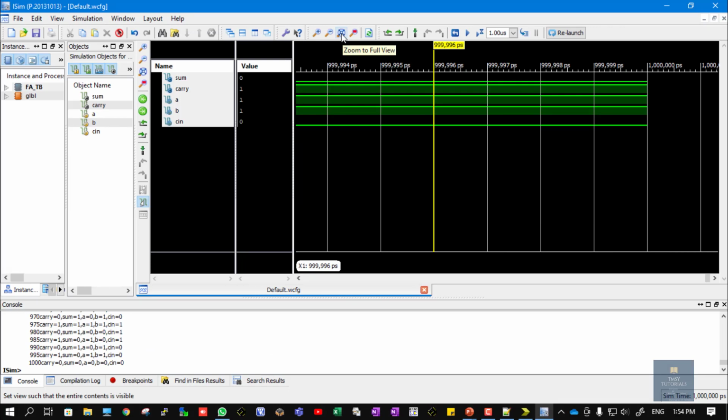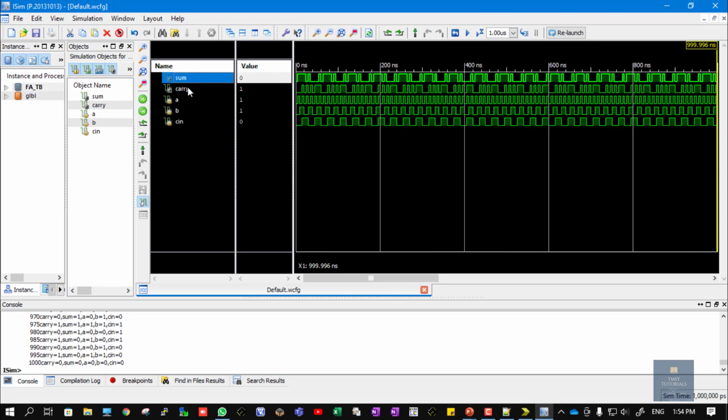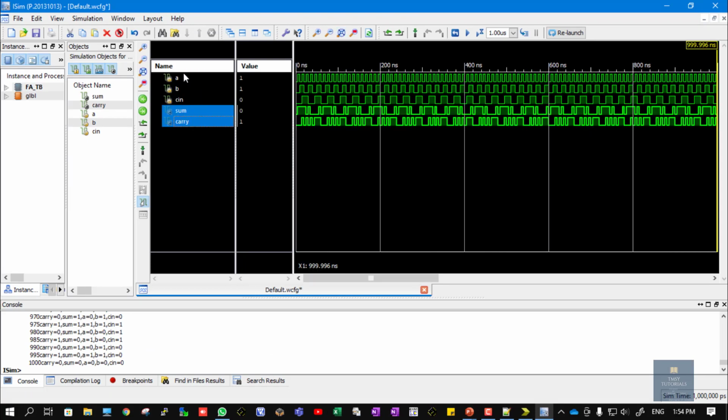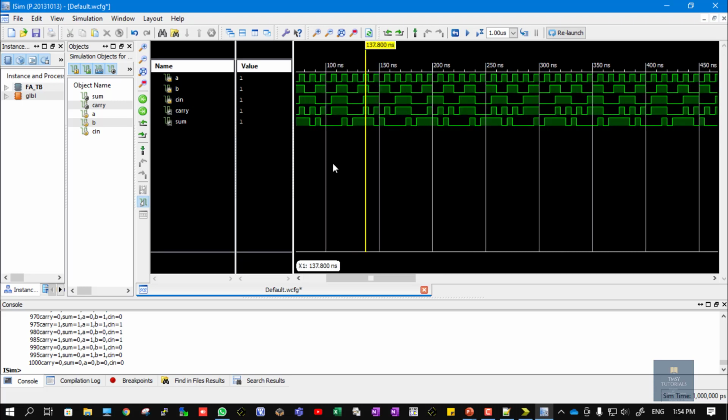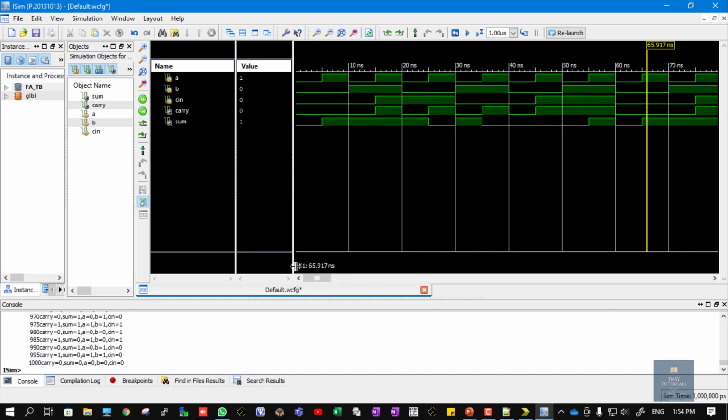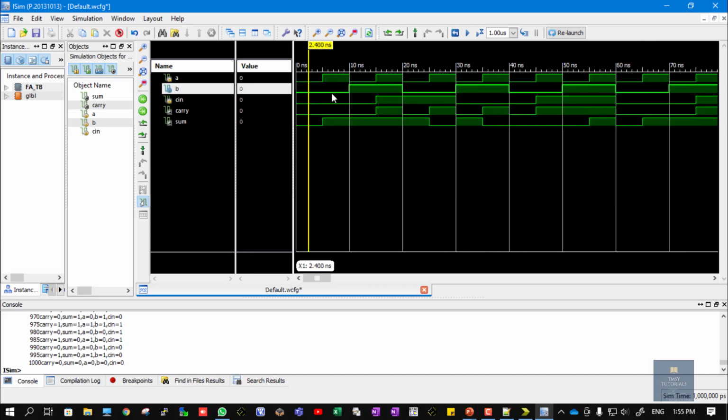So click on this icon called Zoom to Full View, where you can observe the result properly. So here A, B, C are the inputs, carry and sum are nothing but the outputs. So hold Control and scroll so that you can properly see this particular waveform.